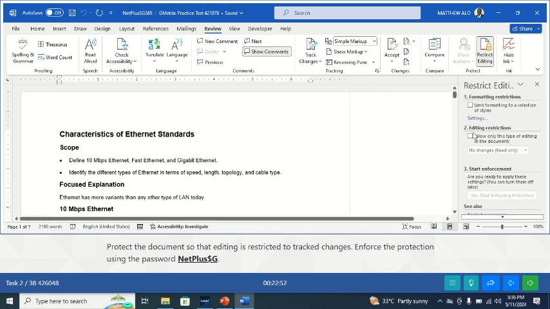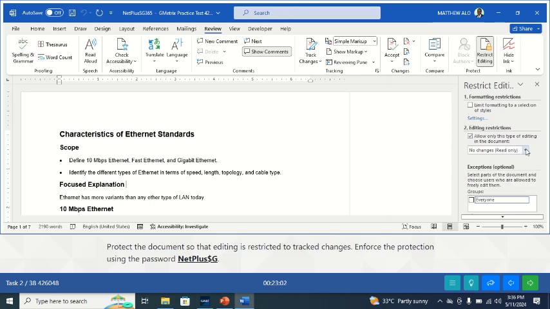Okay, so in this pane under Editing restrictions, select the checkbox Allow only this type of editing in the document. Then here you select the drop-down arrow and select Track changes. Okay, restricted to track changes. So enforce the protection using the password net plus dollar sign G. So yes, start enforcing protection.